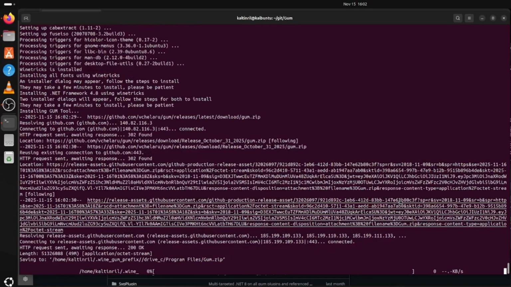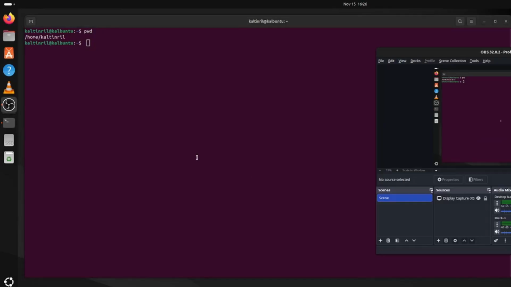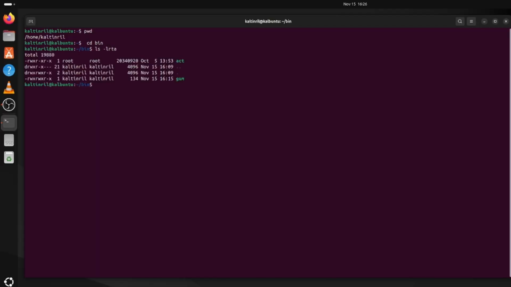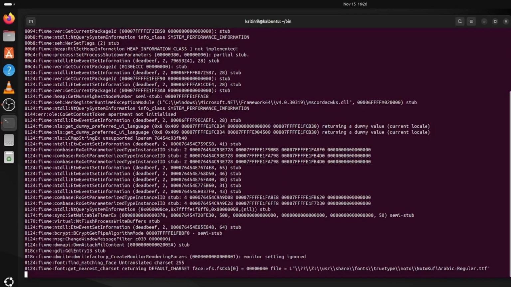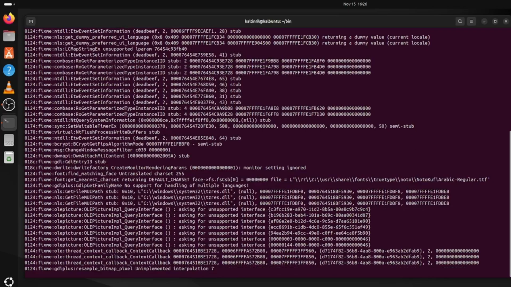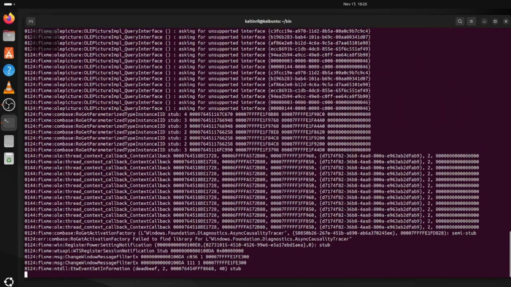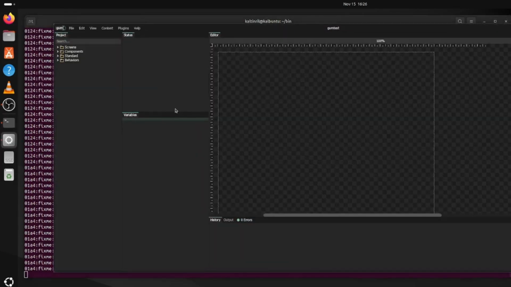When mine finished, I actually needed to restart the computer, but maybe you won't have to do that. There should be a script installed in your home directory in a subfolder called bin called GUM. That will launch GUM through Wine. All in all, that took about 15 minutes on my potato of an old computer that I installed Ubuntu on. Hopefully it's faster for you.